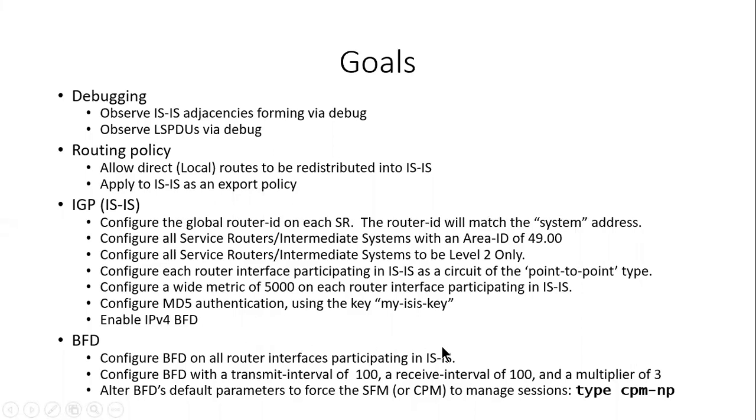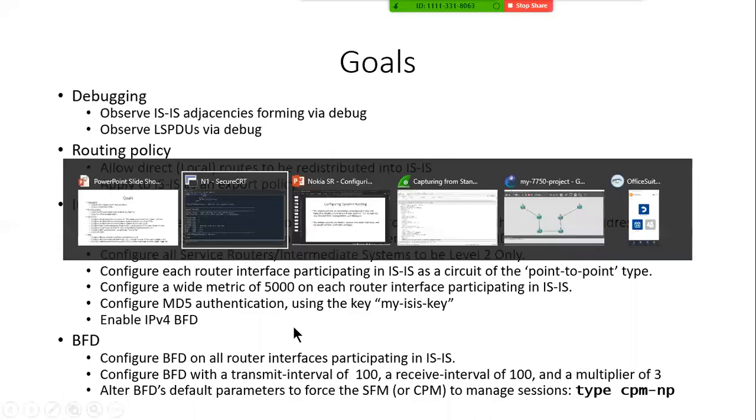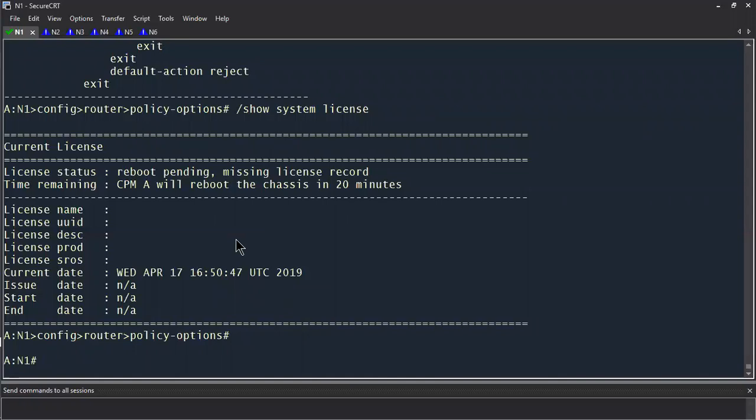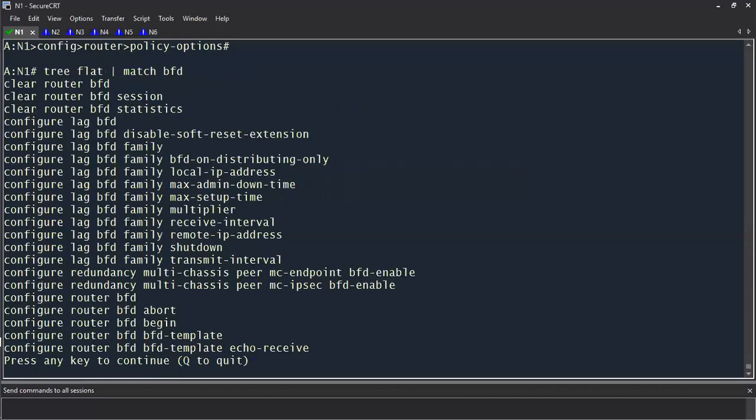Yep, so okay, we're going to configure all of our router interfaces participating in ISIS, configure BFD on all those, with a transmit interval of 100, a receive interval of 100, and a multiplier of 3. Like we stated earlier, BFD is configured on the router interface itself and enabled within the protocol. But in case we couldn't quite remember exactly where within the logical router interface configuration we configure BFD, we can always use the command tree flat and match BFD.